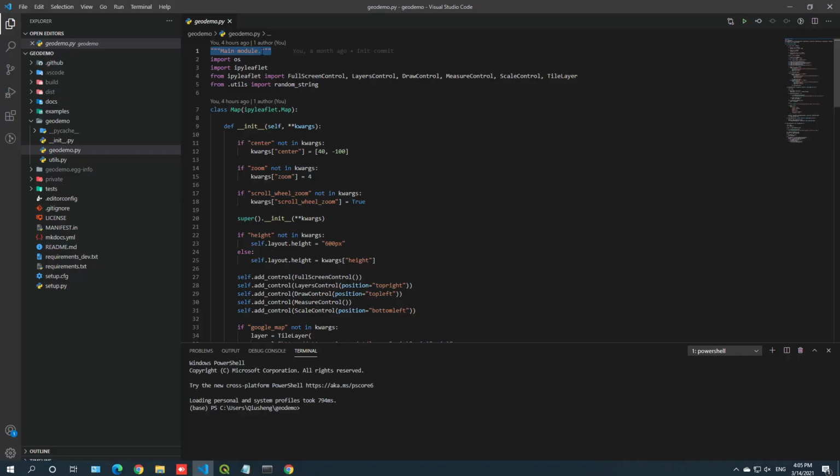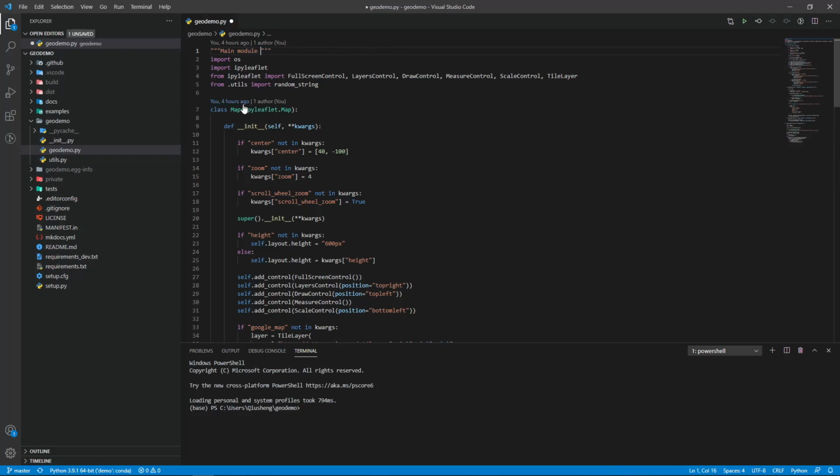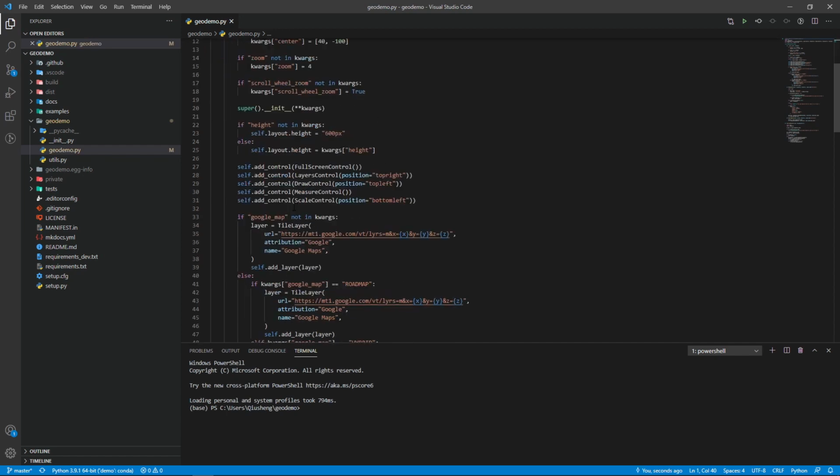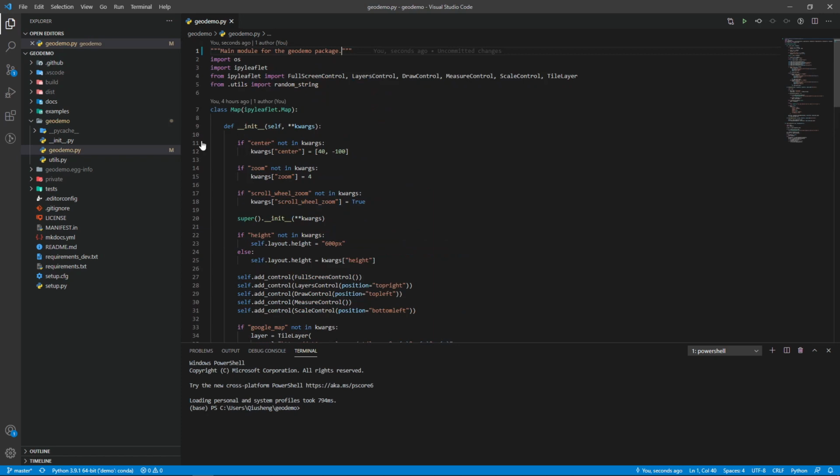And if you want, you can have a more detailed description. For example, you can say main module for the Geo demo package. You can have something a little bit more if you want, but right now it's just a simple description. And then within each function and each class, you can have more detailed information. For example, go to any class or any function you want to add documentation to, put your cursor at the end and then hit enter.